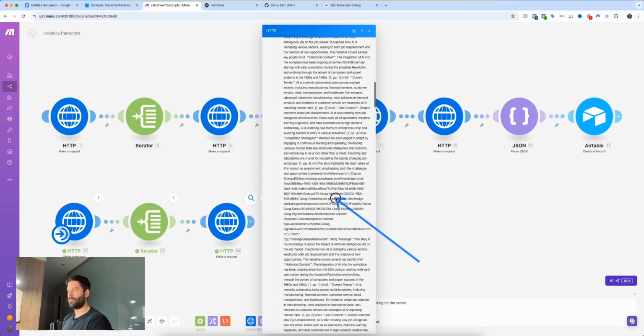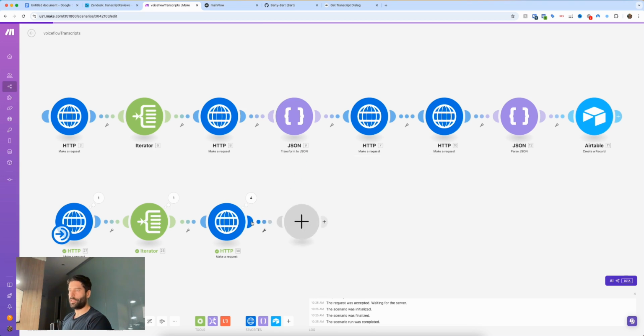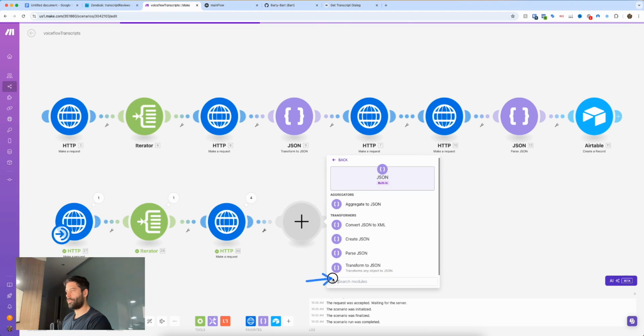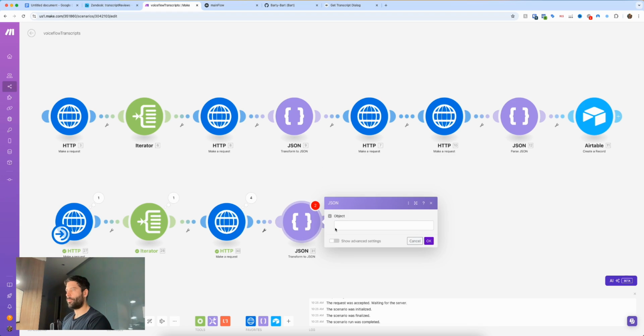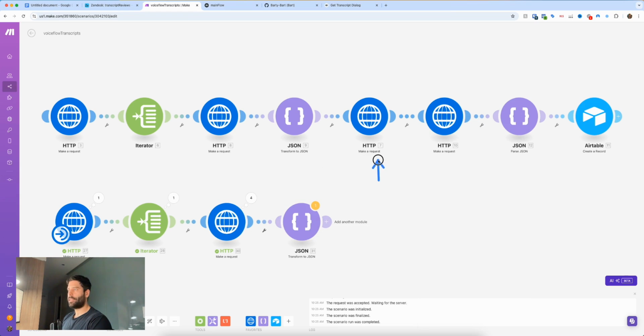So now our next step is to convert all this into a validated JSON string so that we can send it in an API call to Voiceflow. We're going to be using a transform to JSON module. So let's go next module, go to JSON, scroll down and click transform to JSON. The information that we want to put into here is going to be the data from the previous API call. So let's click that and let's hit save. Now the next thing we want to do is actually make the API call across to Voiceflow.